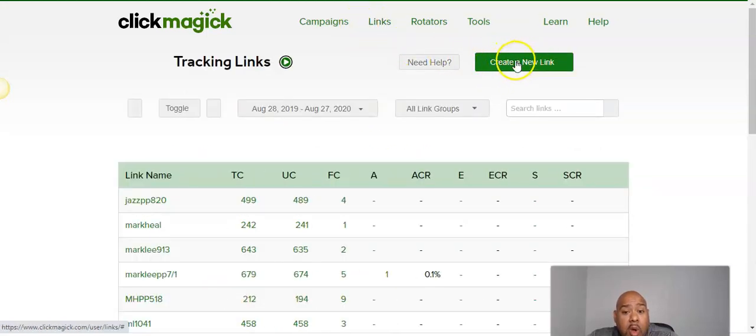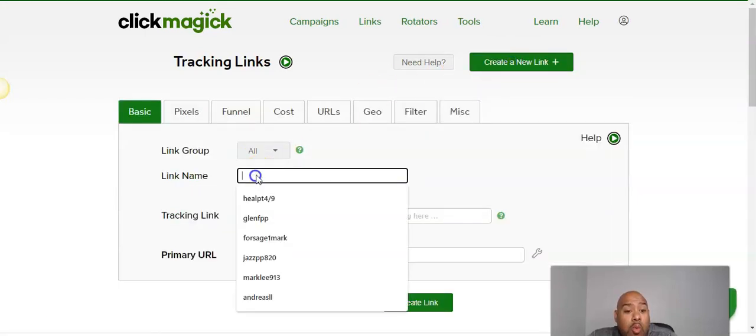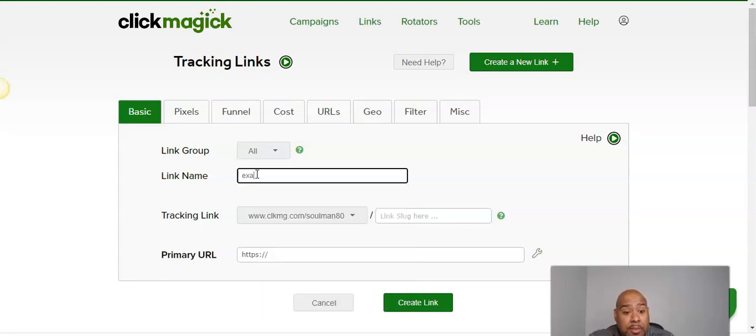Now you're going to go over here and create a new link. What I like to do is put the name of the traffic provider, or the solo ad provider, that I'm using. I'll initialize the name, what offer I'm currently promoting, and the date. So, for example, I'll just use example.